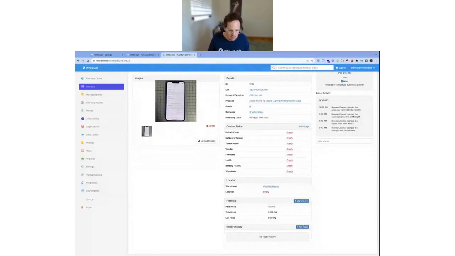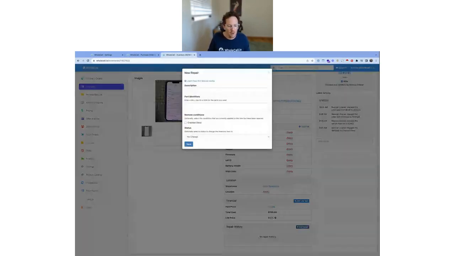So now, get to the money shot. We click this repair button, and we have a couple things here. You can click this to see a help article about how the feature works, but we can put in the description of this repair, and let's just call it a screen replacement. Put in a screen replacement, and here's where things get exciting. You can identify parts or a part or whatever you want that went towards this repair. And what happens here is we'll bring in the cost of the part.